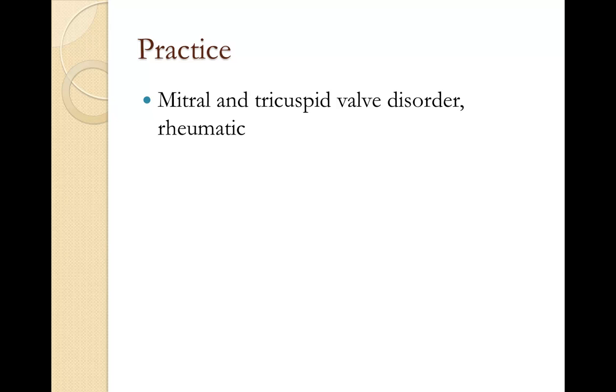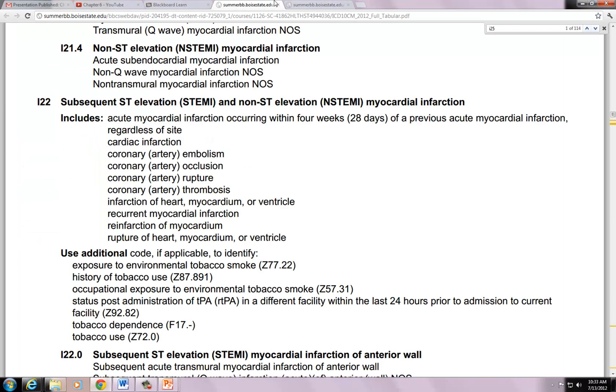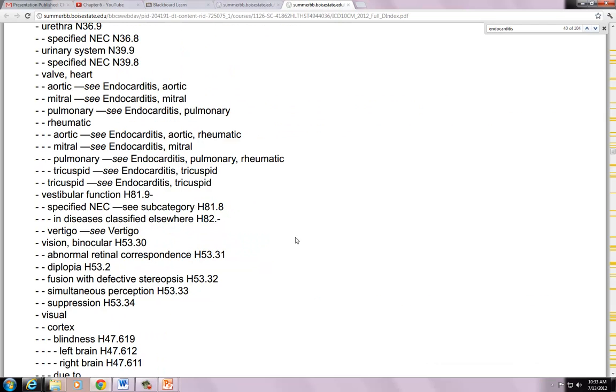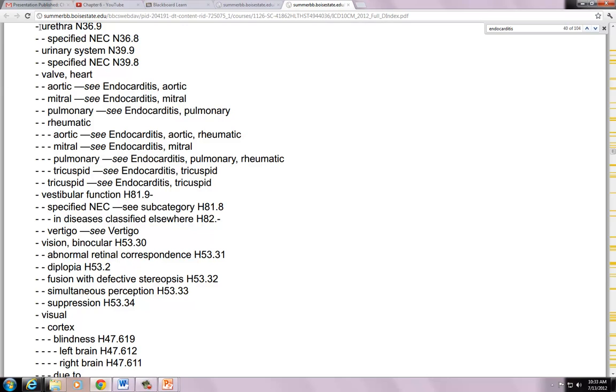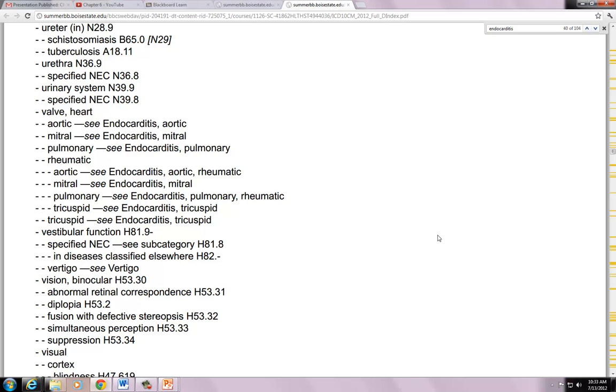So right now we'll take a look at the mitral and tricuspid valve disorder, rheumatic. Alright, so I'm going to go over to my alphabetic index, and because I have a ton of scrolling, I thought I would just jump down here. So I went to disorder as my main term, and then down to valve, heart, is right here, and I'm on page 449. And then it is rheumatic, and we have mitral and tricuspid.